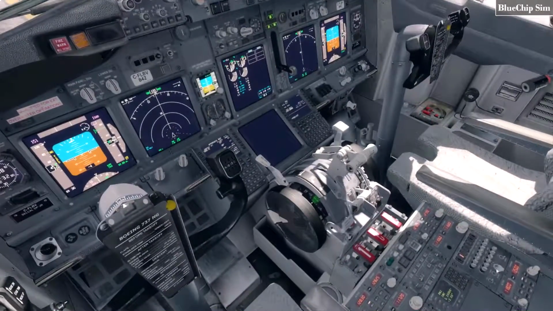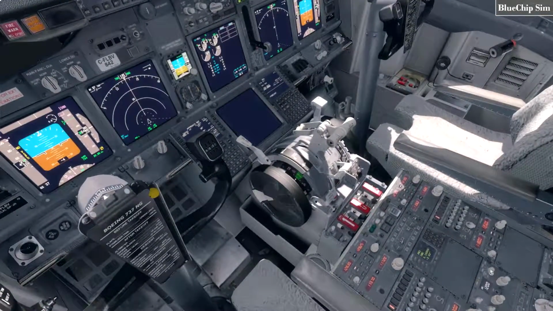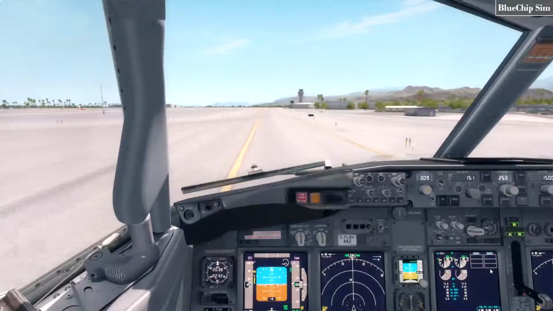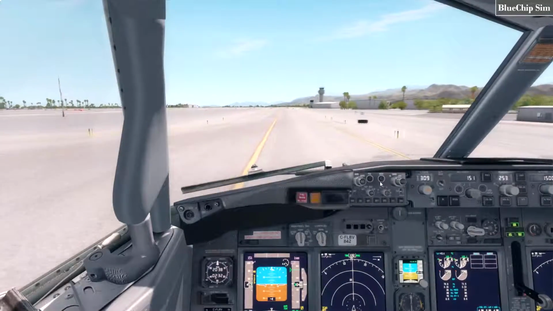At this airport, we'll go ahead and flip off TCAS. Oh, didn't want to get in the 2D cockpit.